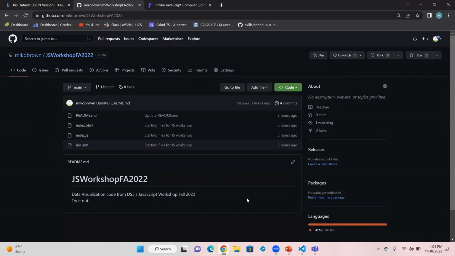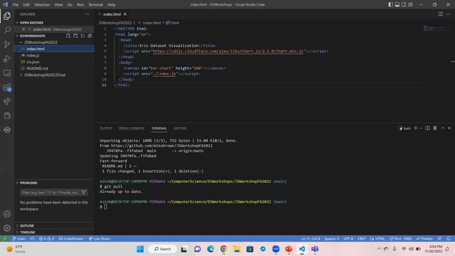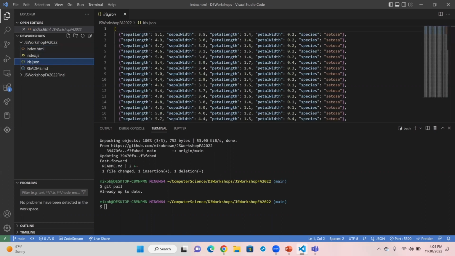And I'll pull up VS Code. Just to give you a quick glance, this workshop isn't on HTML, so I'm not going to go too in depth on what this file is. This is defining the basic structure of our web page, and we're just creating a canvas to draw our visualization on. For now, that's all you really need to worry about. We'll do a workshop on HTML and CSS in the future, but today we're just going to focus on the JavaScript side. Looking at the data set we have, it's called iris.json.